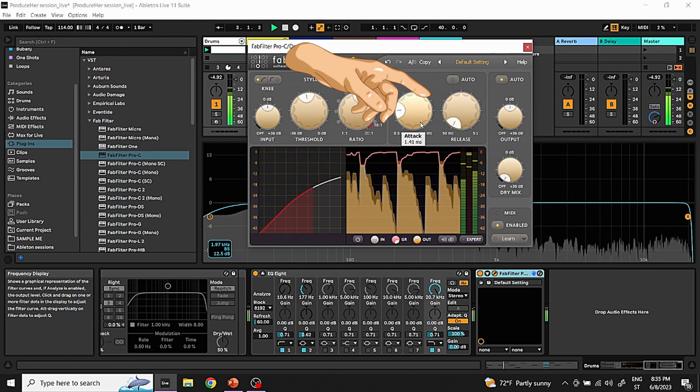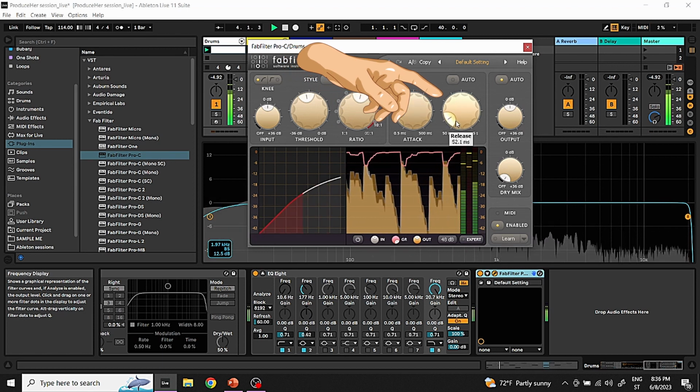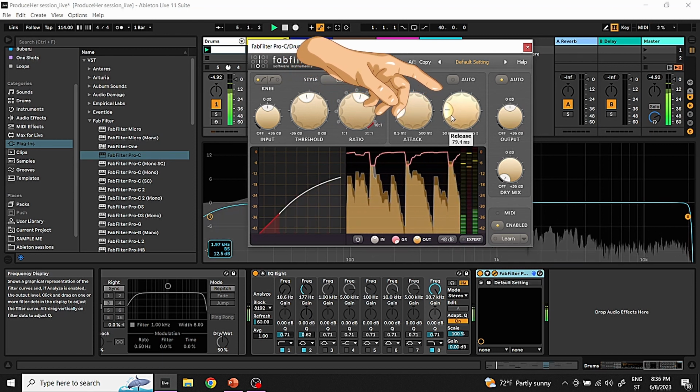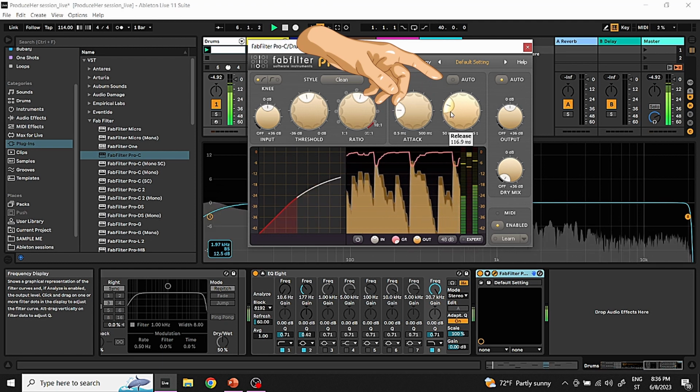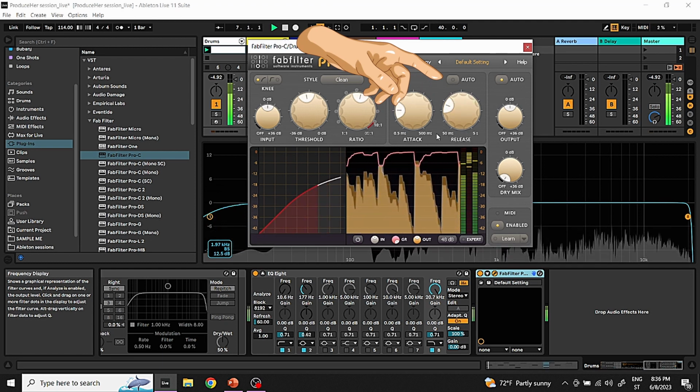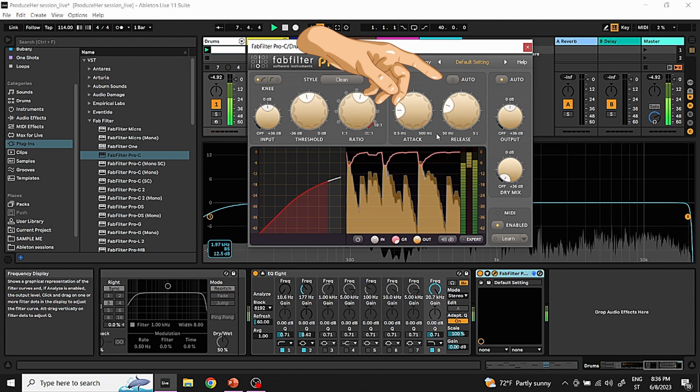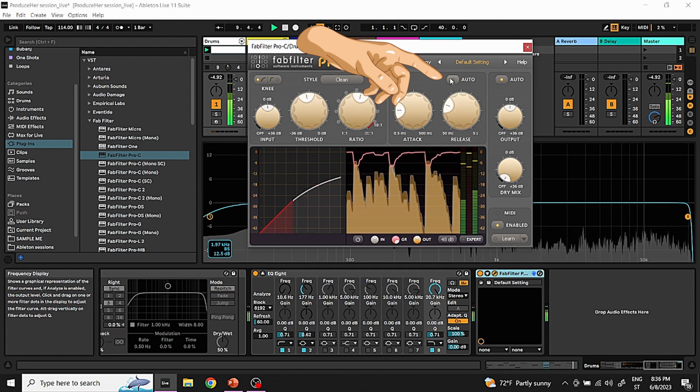And we probably want to give it a little more of a gentle release. There's also, as you can see, an auto setting, and I would recommend using your ears, but in the beginning, sometimes it's nice to use the auto setting.